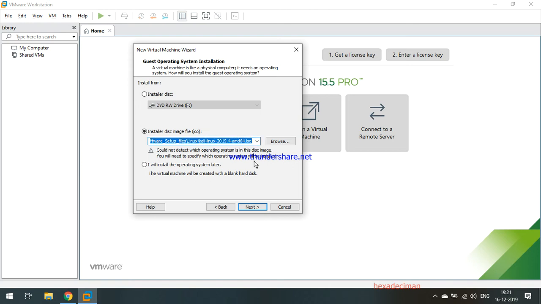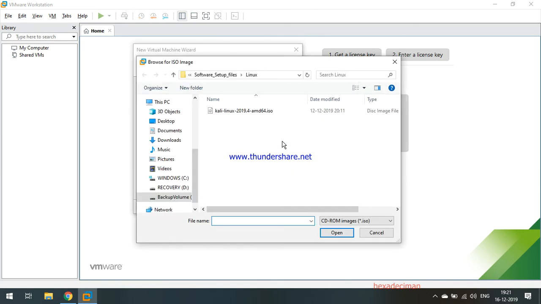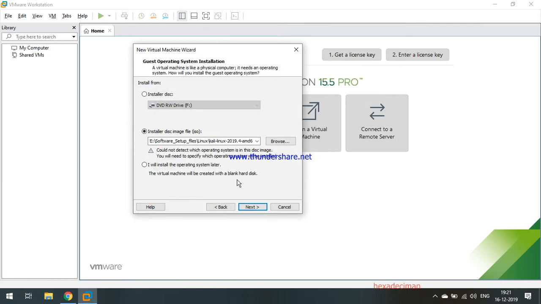put the location where the downloaded image is. So I have downloaded and moved my file to this particular location, and so that's what is showing over here already. Right, so just go ahead and click next. Do not worry about this warning.